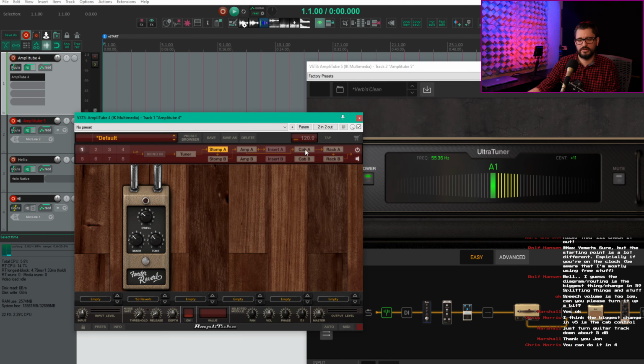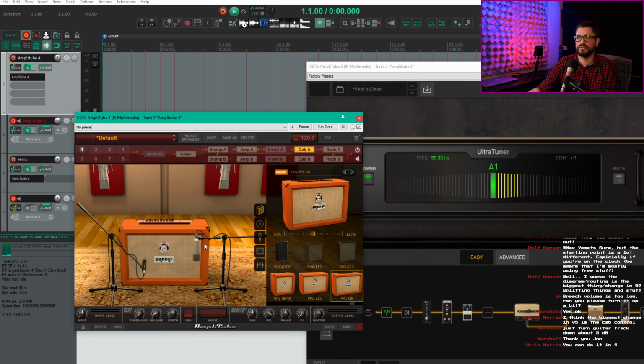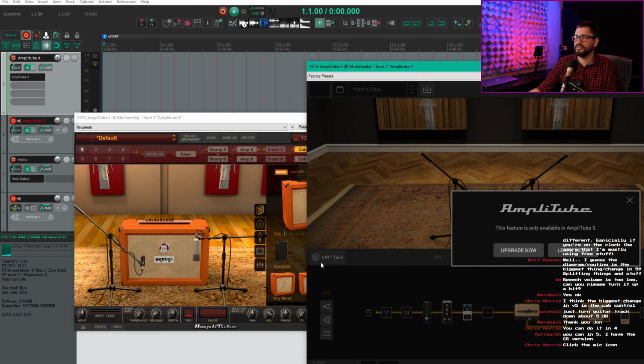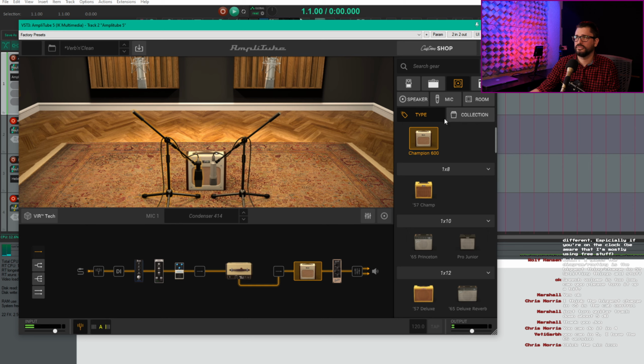All right, Chris says you can do it in 4. So, I can move it up and down, left and right, but I can't change the distance. I don't know how to change the distance. All right, so here, move it down, up, down, left, right. I think it's this button, but you have to upgrade. Speaker select section's only for 412s.